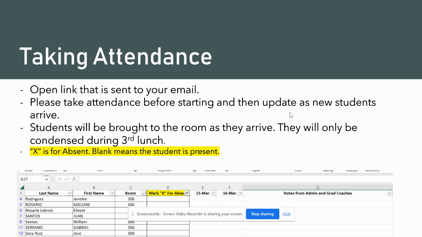We will bring students to the rooms as they arrive, and we will only bring students to a new room for testing on the overflow during the lunch period. So even if a student arrives late, they will be brought to your room, and we will do our best to have them all ready and logged into the computer before they get there to limit the disruption they bring to each testing room.